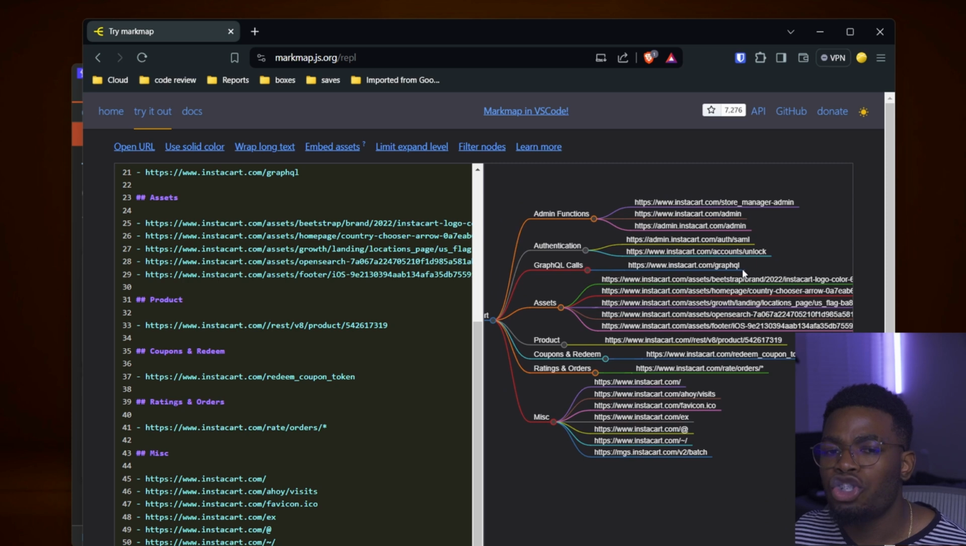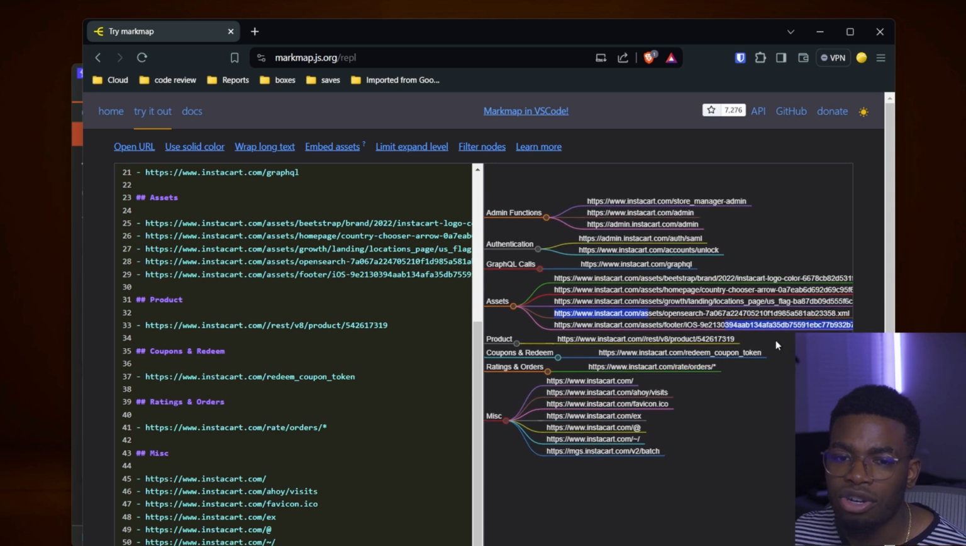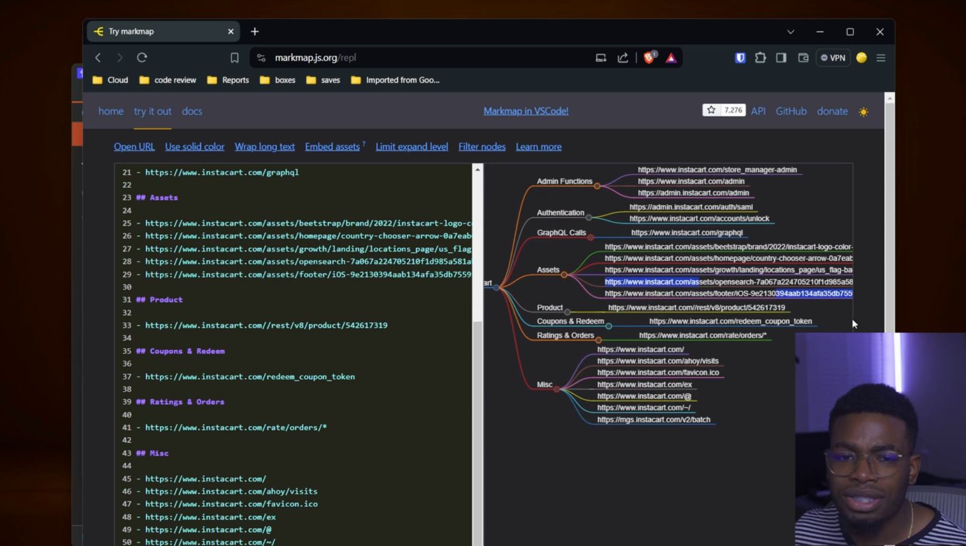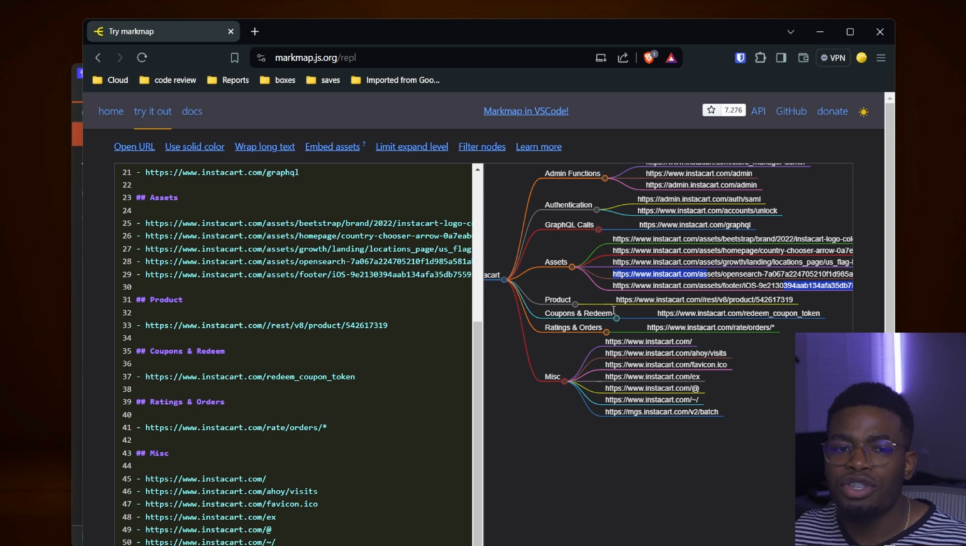It doesn't really show you the names and the methods used in GraphQL. I think that's a feature we could add potentially, right? It just says there's a GraphQL endpoint and it puts it under GraphQL calls. There's assets, stuff you don't really care about. You could tweak this to suppress the assets because you don't really need to see assets. But if you just want a holistic picture of what the sitemap shows, cool.